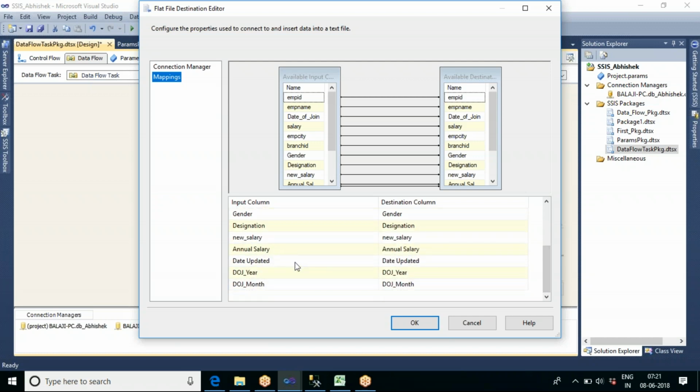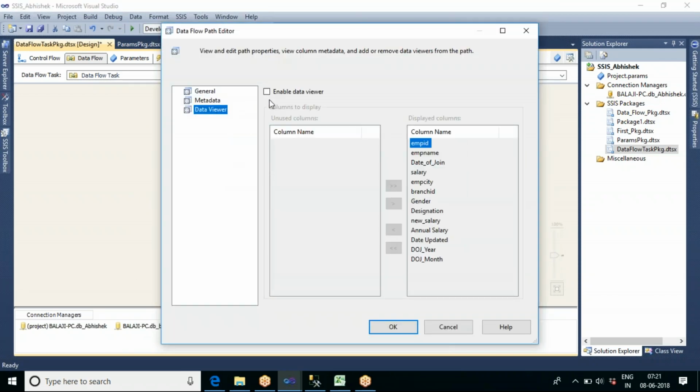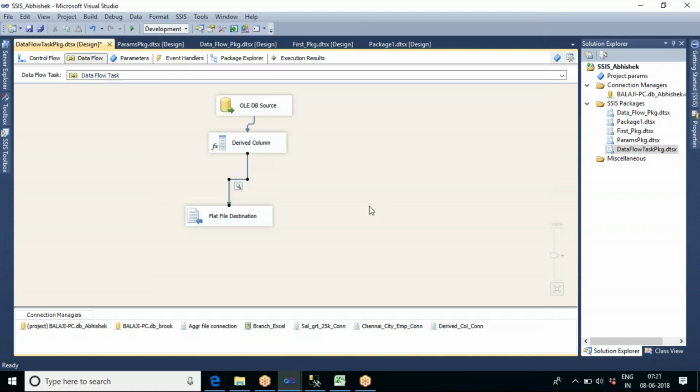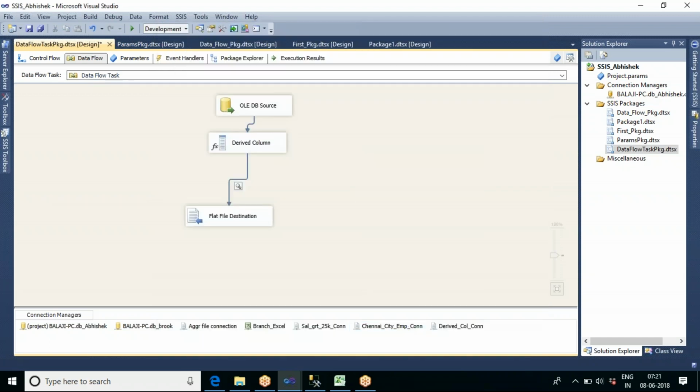Annual salary, date updated, date of join year, date of join month, like this. And if you want to see the destination before pushing the output, you can put the data viewer here. Now let us go and execute this.